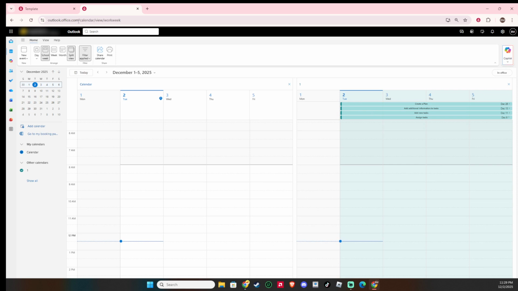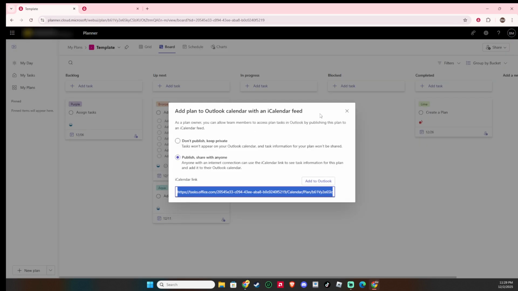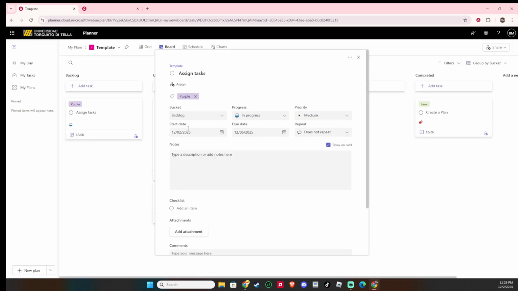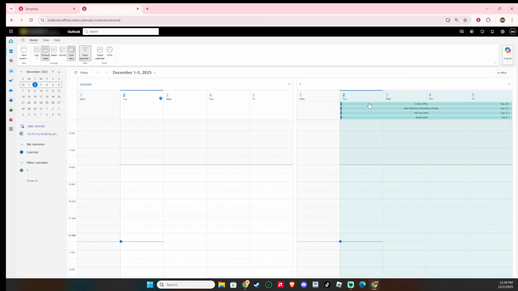If you manage multiple plans, repeat this process for each plan you want to see in Outlook. And if you ever need to stop showing a plan on your calendar, you can return to the same plan title area to review the available options.